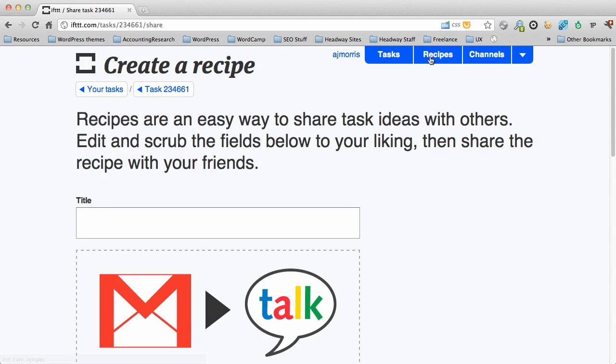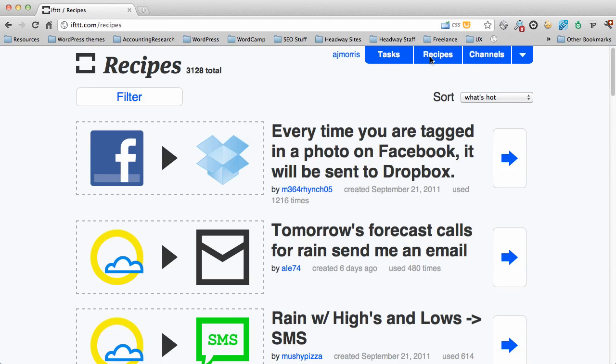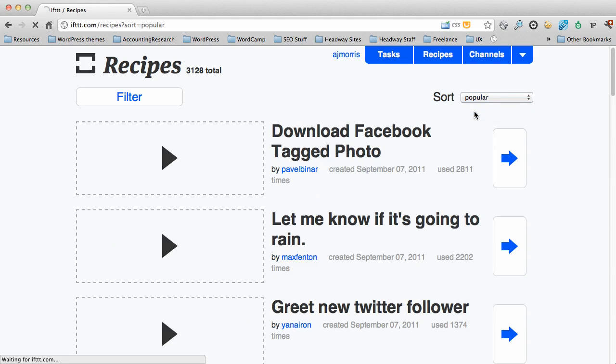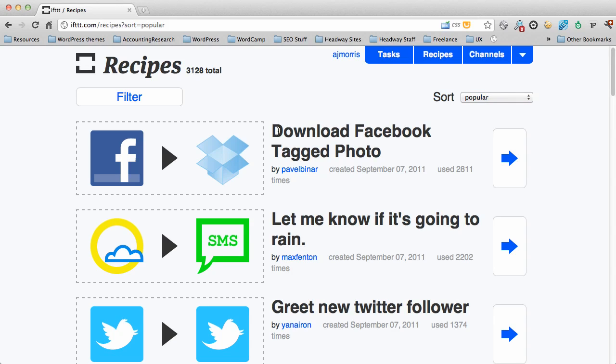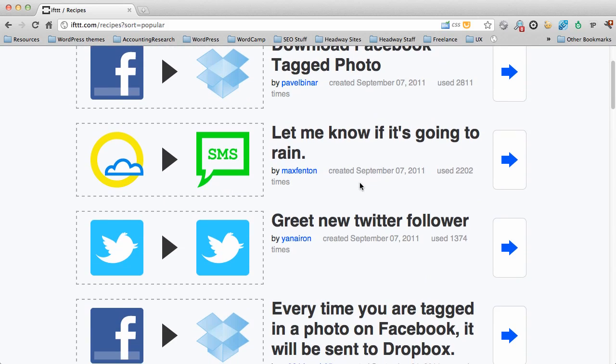Now the cool thing is that you can also share, you can also view other people's recipes. So you can sort what's hot, what's popular. Like this one, download Facebook tagged photo. Anytime somebody uploads a photo and tags you on Facebook, you can download it to your Dropbox account. If you want to know if it's going to rain, you can have the weather get checked, and if it says it's going to rain, send you an SMS message. If you get a new follower on Twitter, reply to them saying, hey, thanks for following me.